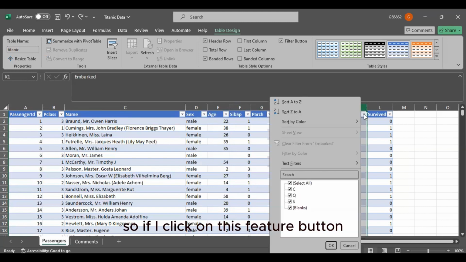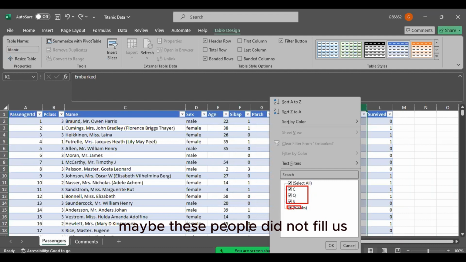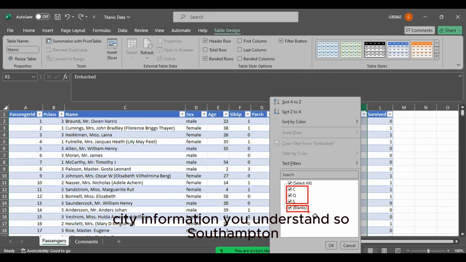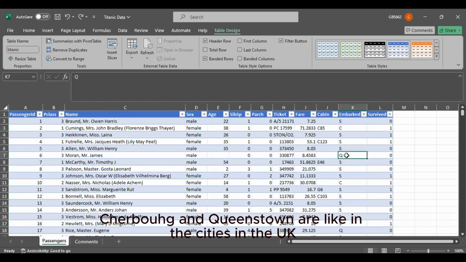So if I click on this filter button, I can see we have mainly 3 cities here. This other one is blank. Maybe these people did not feed their city information. You understand? So Southampton, Cherbourg, and Queenstown. These are like cities in the UK, I guess.